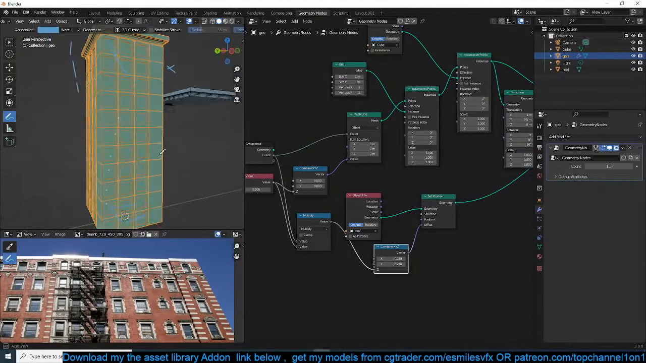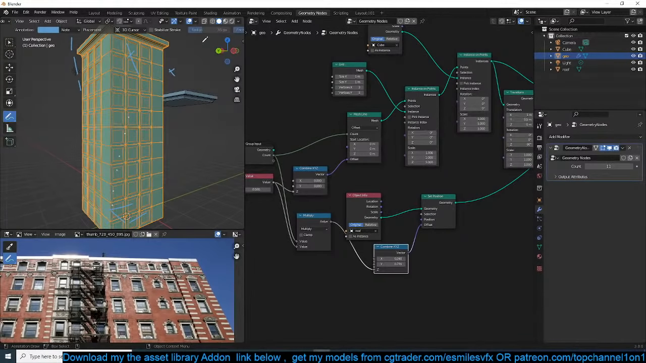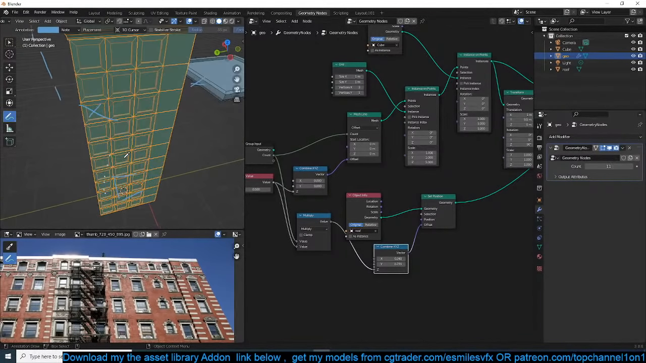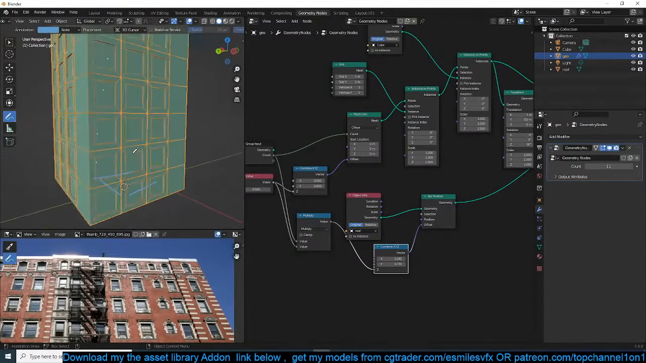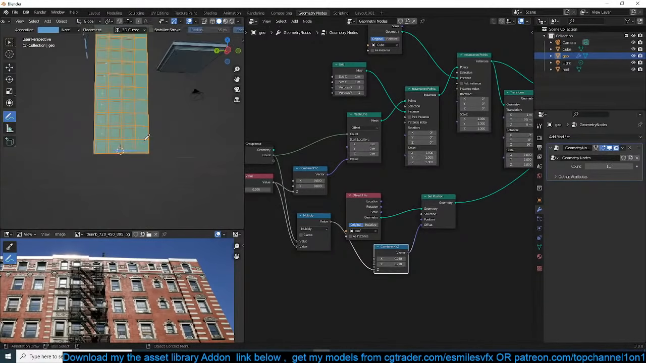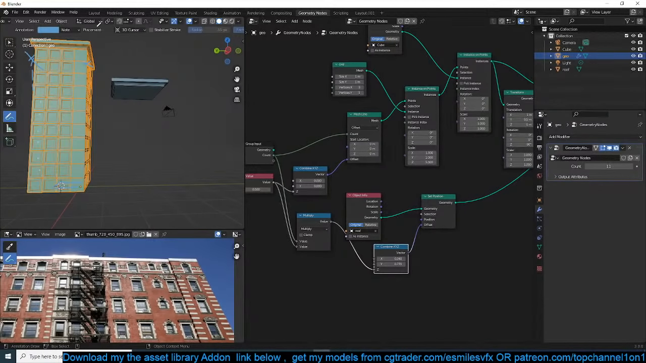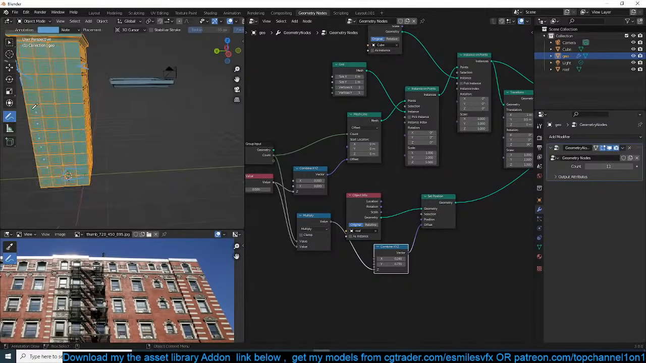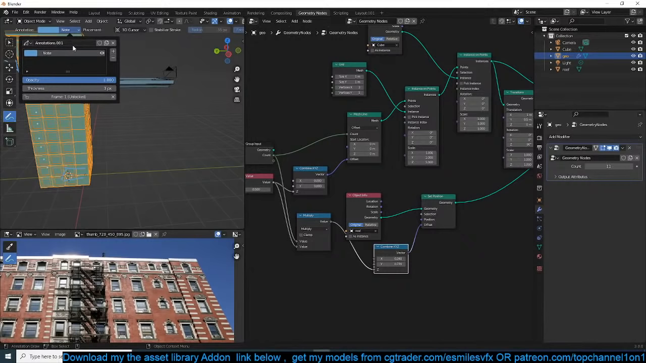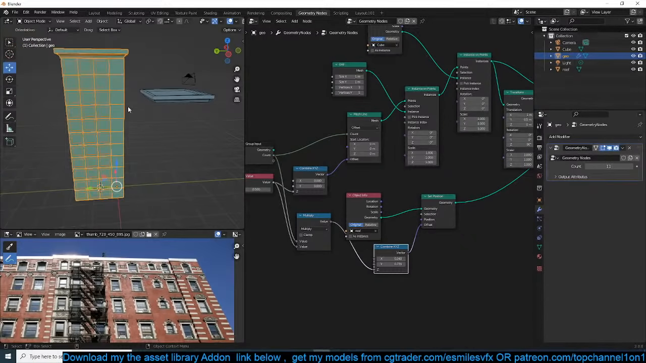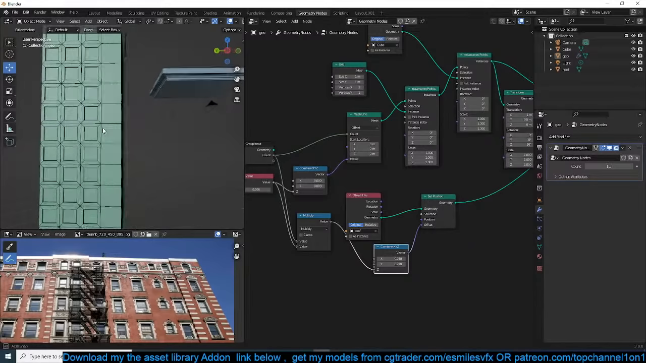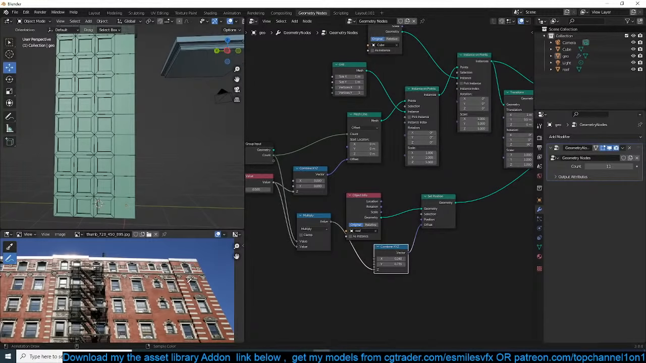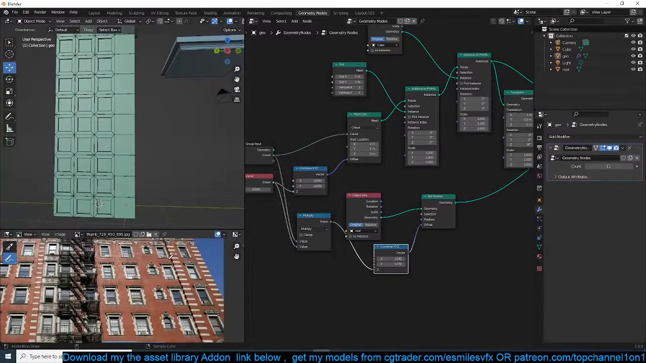Okay, so that's where we are. Another thing we might want to do is add a balcony on each of these buildings, and maybe let's make our windows look a bit better. So I'll just go into object mode. Now let me clear this node, go here. Let's see, what should we do?